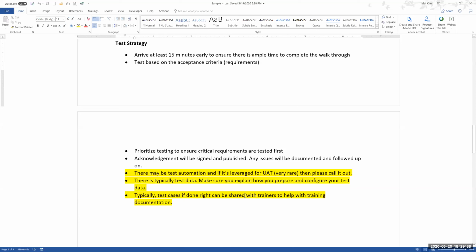Also, prioritizing testing to ensure that critical requirements are tested first. That's always important. If you are on a complex project and you have hundreds of requirements to test, different functions and features to test, it's important to prioritize what are those key features that you want to test that's going to have the biggest impact when you go live.